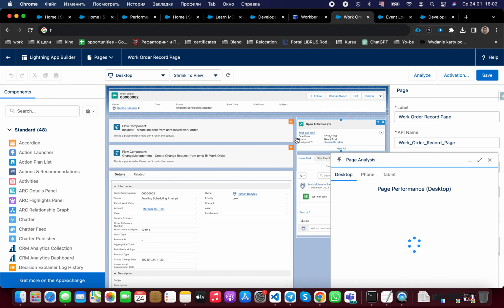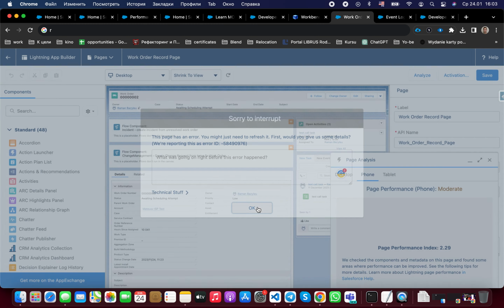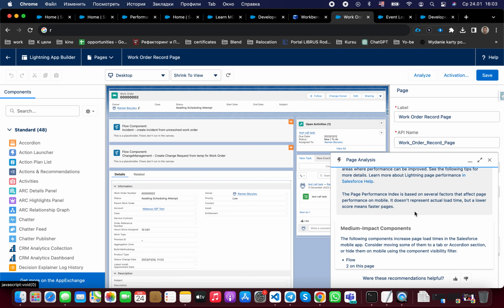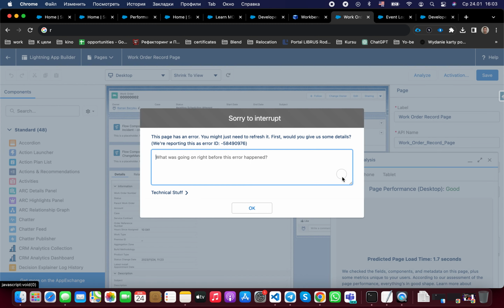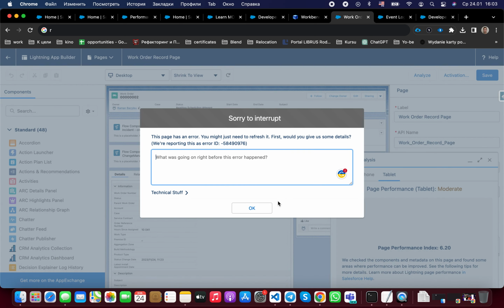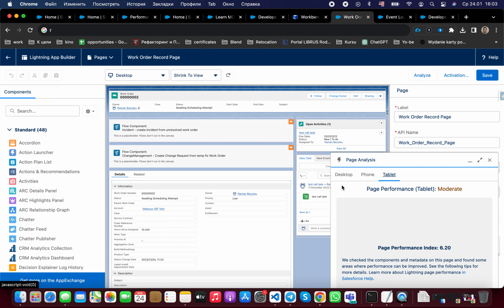The next item is related to page performance. Sometimes when we are working with a page, we go to the page builder, and from here we could click on analyze, and we will be able to get statistics related to our page, what could be optimized, and what is impacting the performance of our page. At this moment it looks like I loaded it a long time ago, so the session on that page has ended. But anyway, you got the idea.